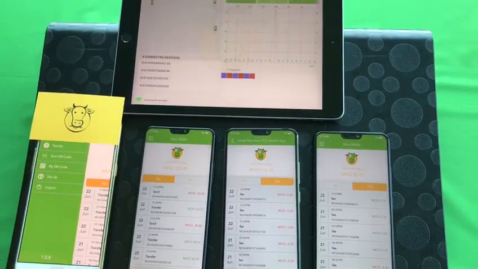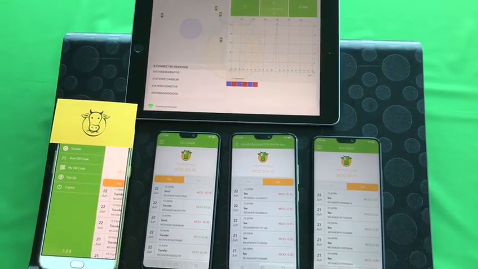Now that completes the whole token economics, token ecosystem.